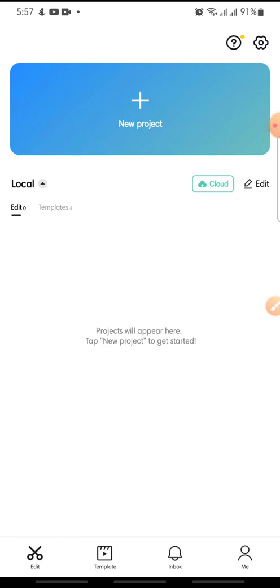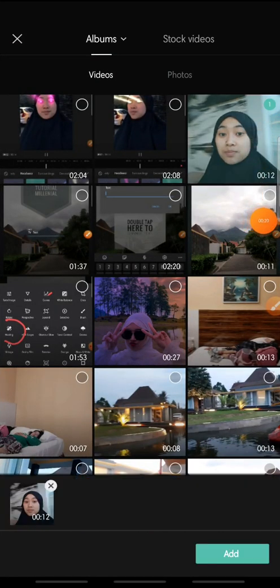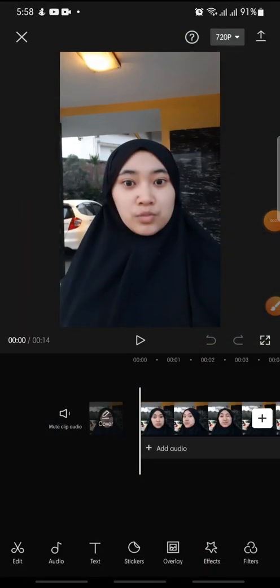In this video, I'm going to show you how to add lightening eyes effect on CapCut apps. Let's get started. First, open your CapCut apps and click new project. Add the video that you want to edit. This one, click add at the bottom.